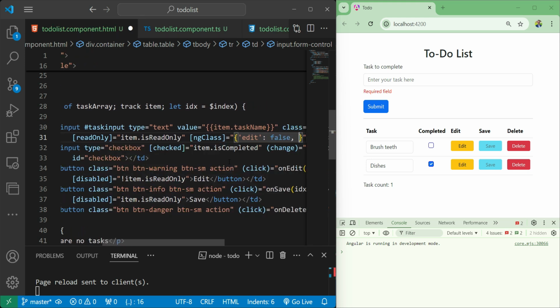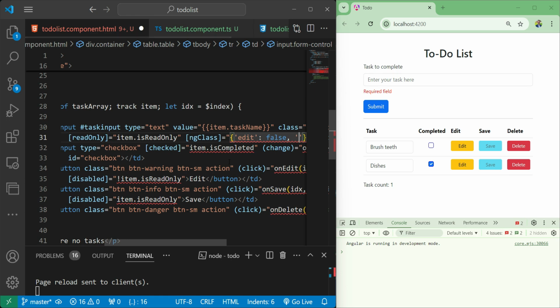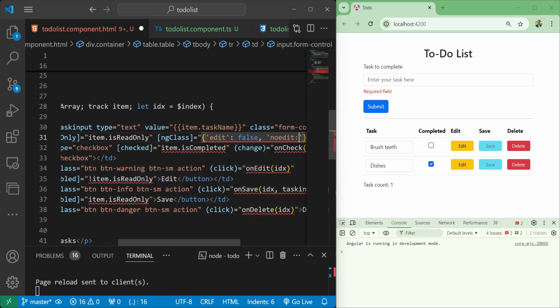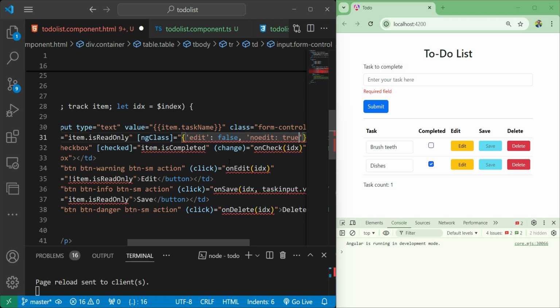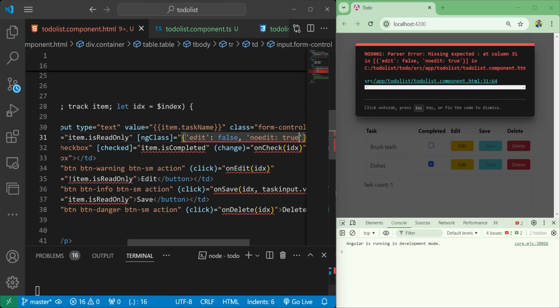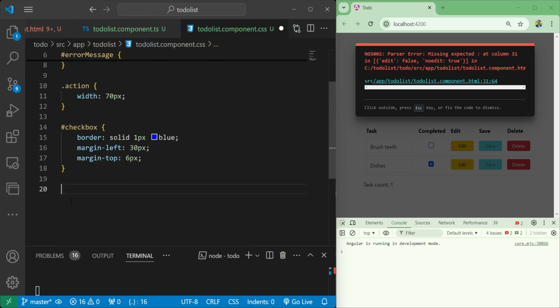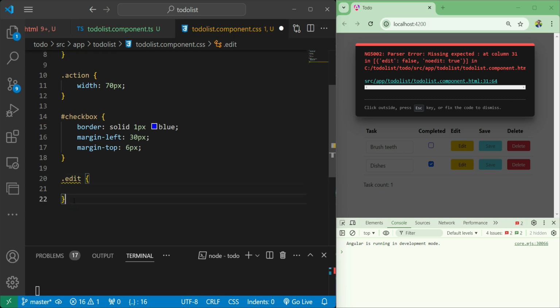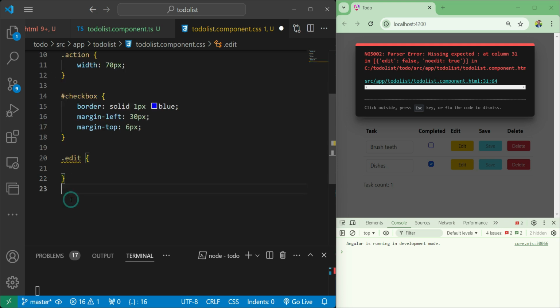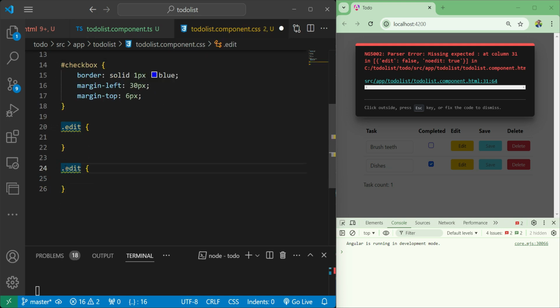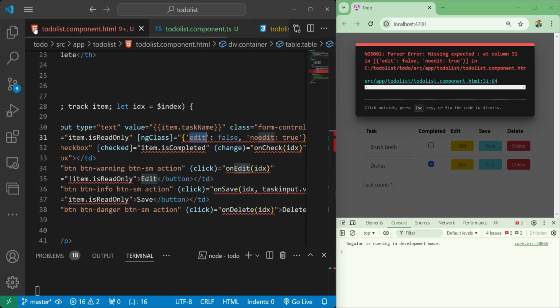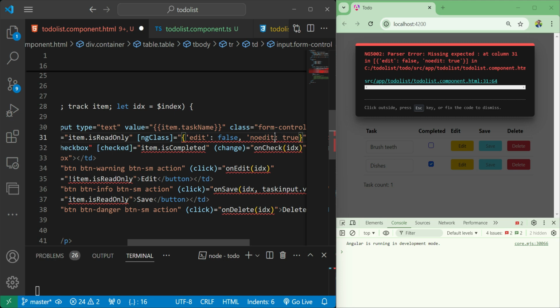I'm gonna put another comma, and in single quotation marks I'm gonna put no edit, colon, and here I'm gonna say true. Let me save it. And we need to create these classes, edit and no edit. Let me just copy it. And let's go to our CSS file. And here I'm gonna create these two classes, edit, and we're gonna have a class that is called no edit. Let me save it. I misplaced this quotation mark too. Let me fix that.